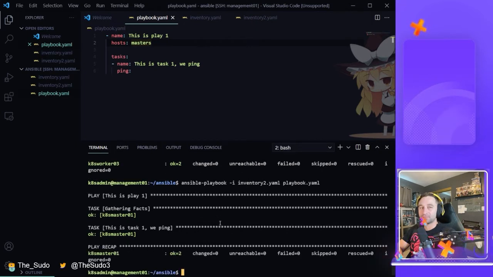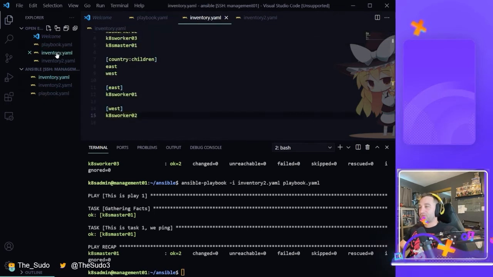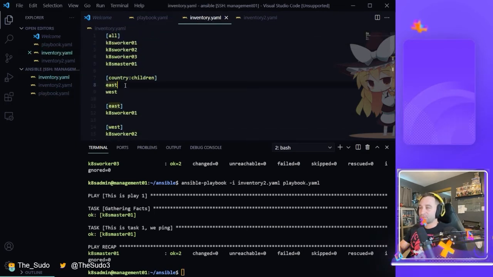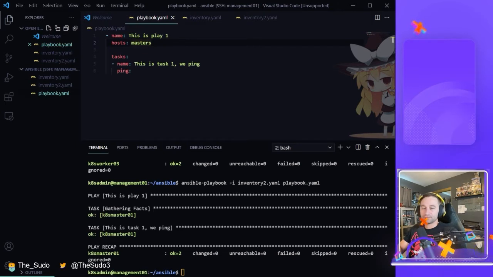Boom, done. Only hit the master node. Easy peasy. All right, so I think for now we've got the inventory down, right?